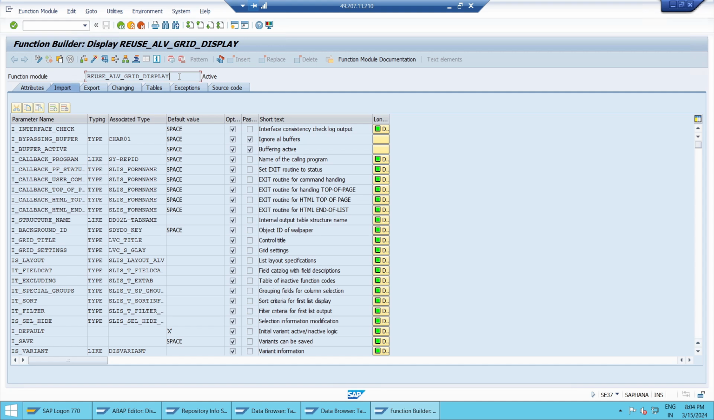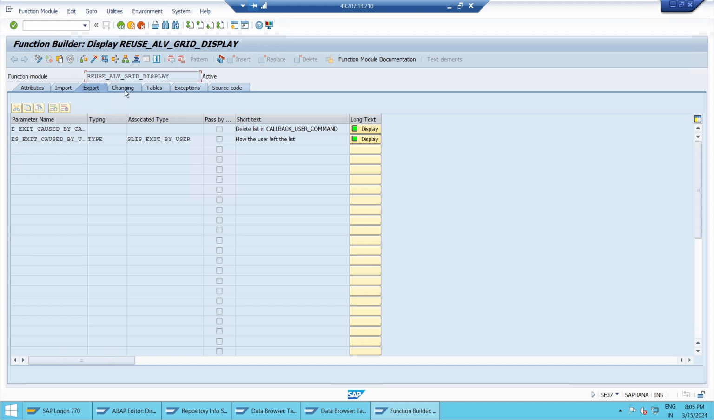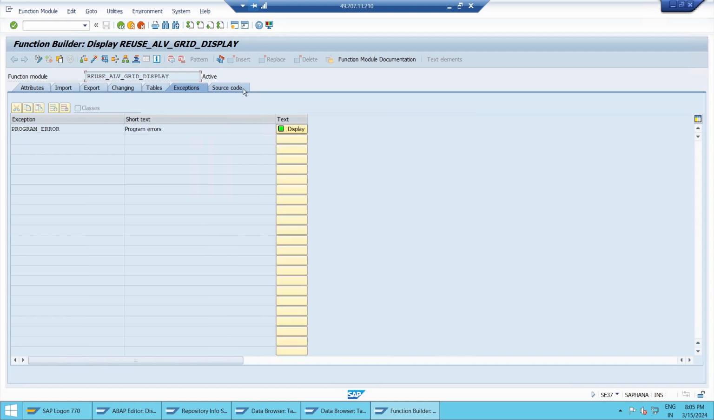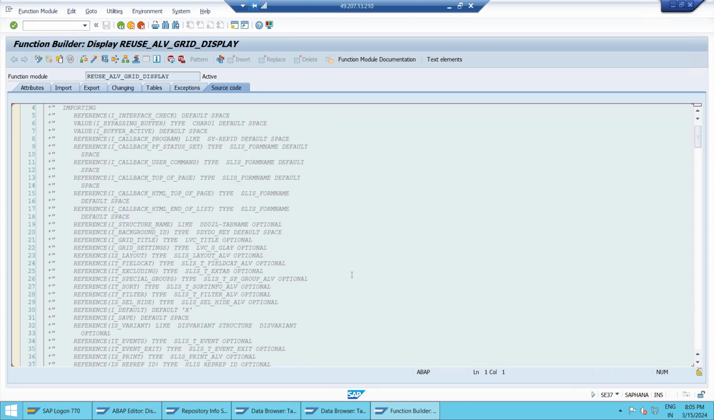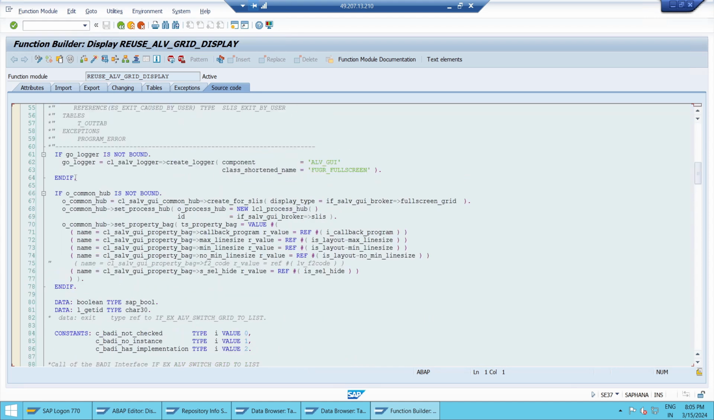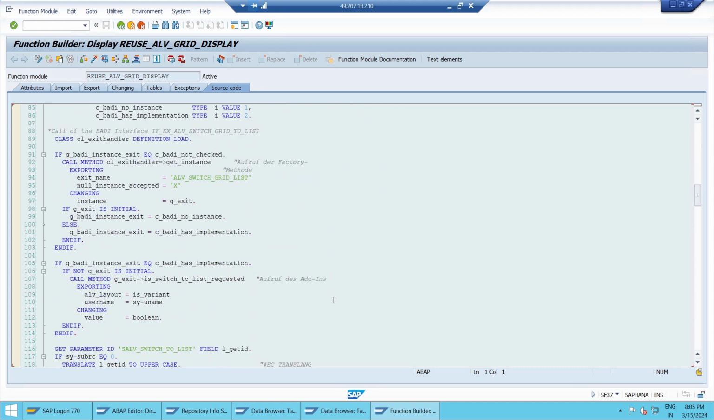Otherwise, no effective usage of function modules. This is a skill, and we have to develop that skill. First understand it, then use it. Export, changing, tables, exceptions, source code. Okay. So now some object-oriented code is also written in the backend.